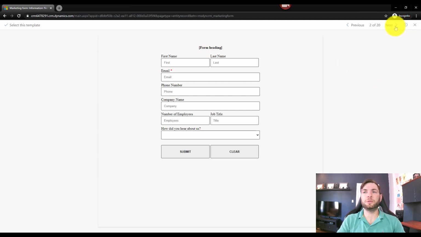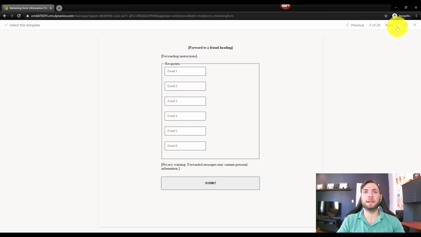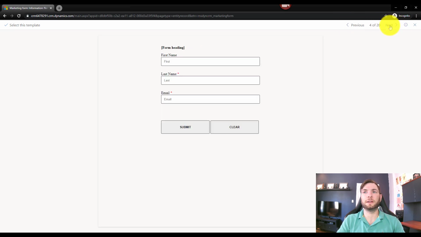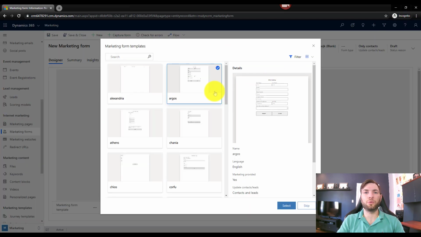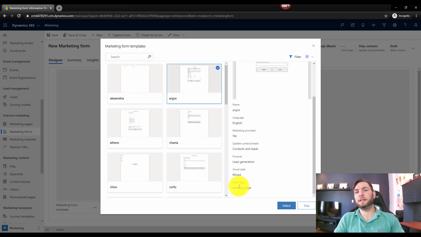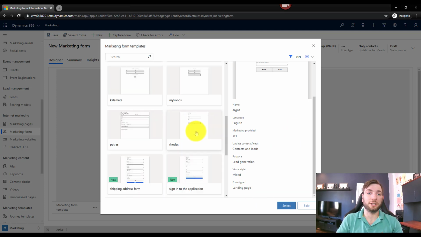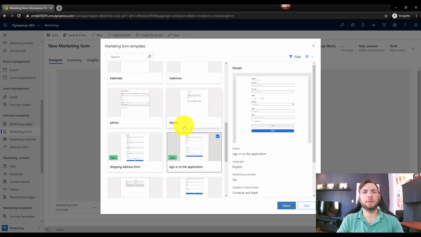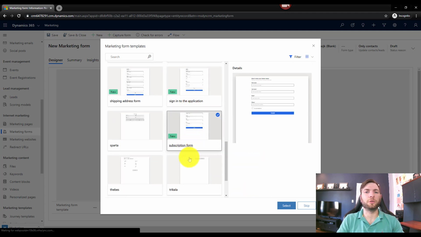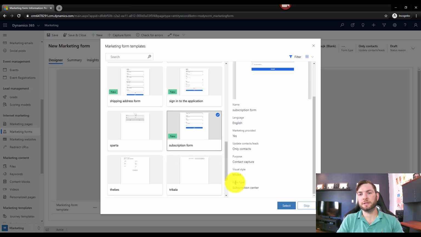So you can navigate through it. You can navigate to the different forms by clicking on the next and previous buttons at the top. Just pay attention to choose the right form type for what you want to do. If you scroll down there, you'll be able to see that you have form type of landing page. If I'm trying to create a subscription page, you can probably choose sign into the, no, not this one, subscription form. If you scroll down, you'll see that it's a subscription center. Okay.